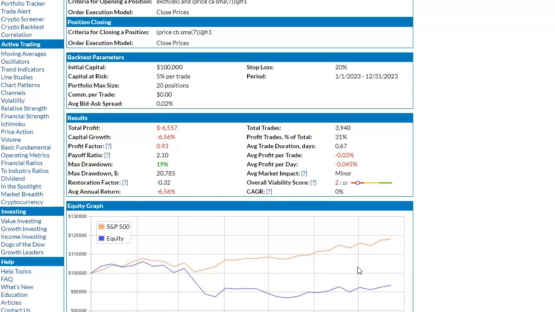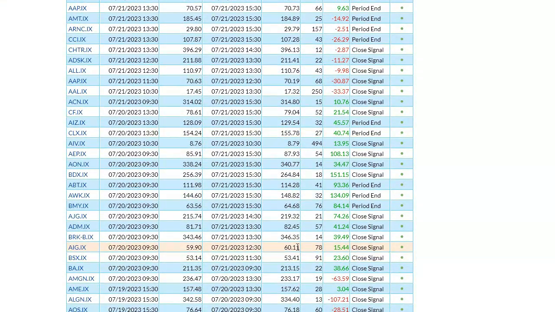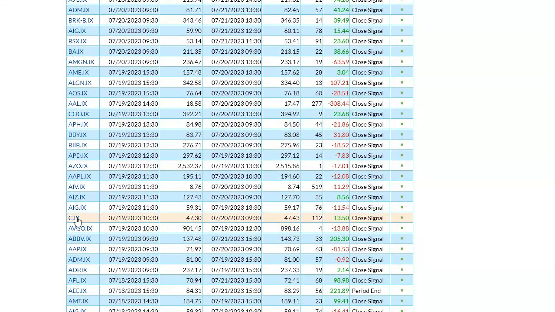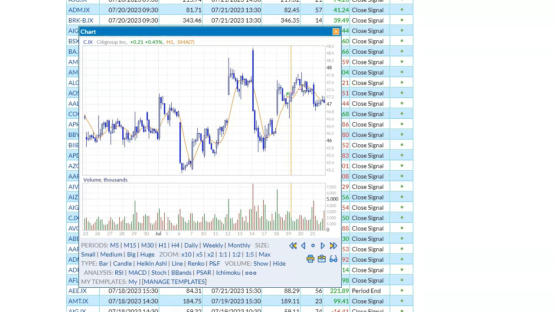The results page displays a report that shows how successful this strategy would be on historical data. Having opened a chart for any tickers, we see the point of opening and closing the trading position connected by a dashed line.